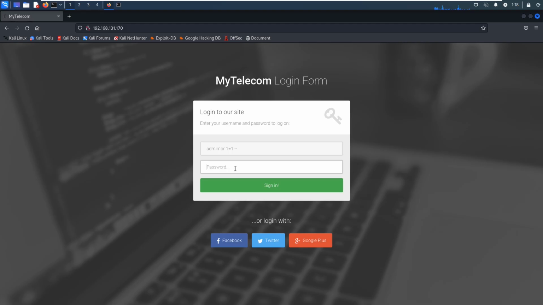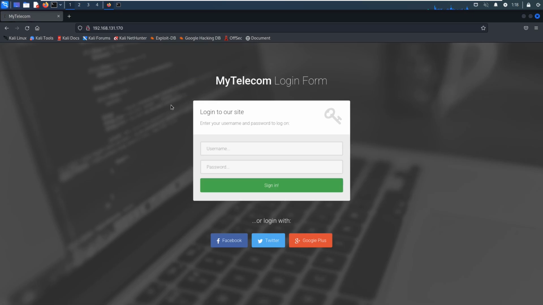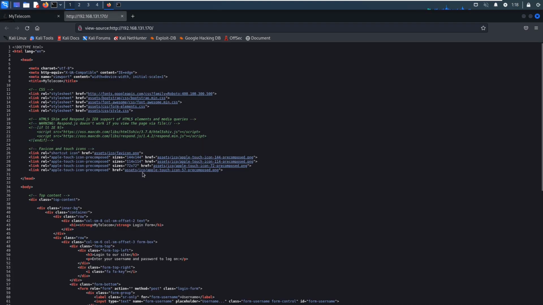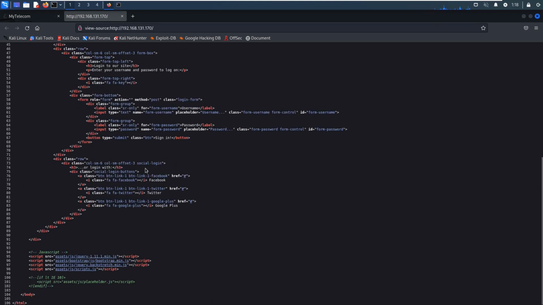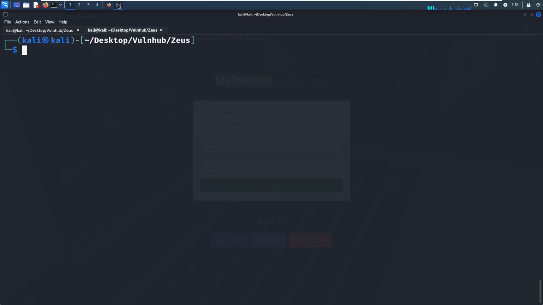And in the password field, we can put anything. Sign in, but still got nothing. And also we can check its source code. We didn't find anything. And also we check to see whether this is a CMS, or content management system.